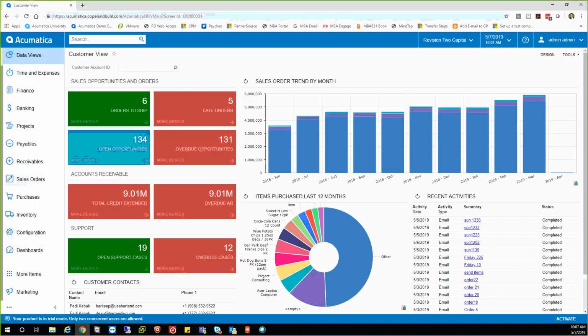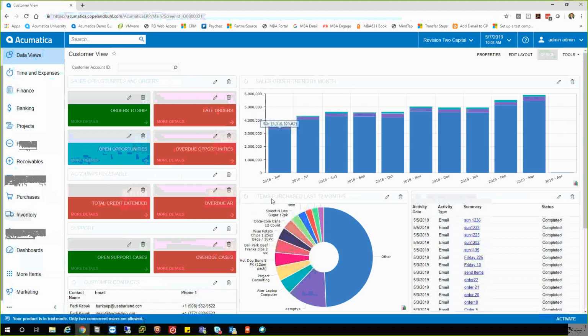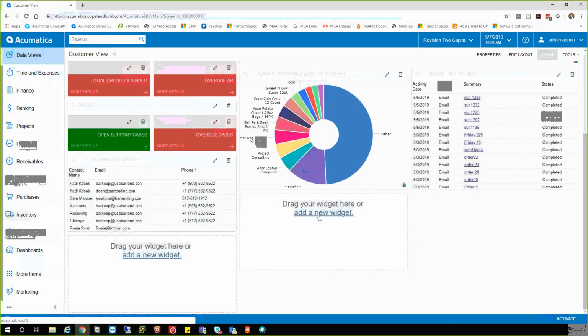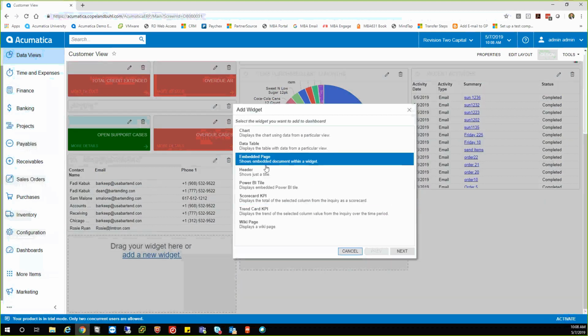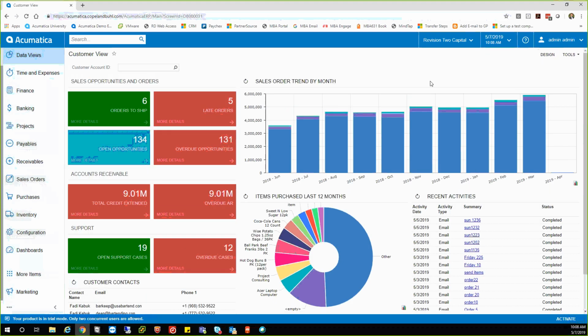So again, these are very easy to customize. Come up here and hit our design button. I can move these things around. I can add new. I can change anything I want. Add new widgets. Gives me all my different options. So a lot of robust functionality here.